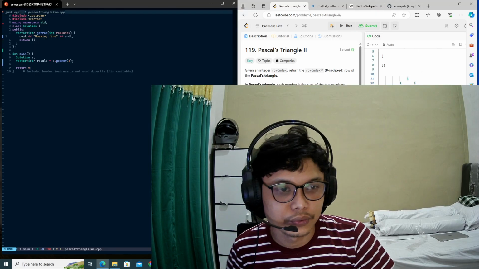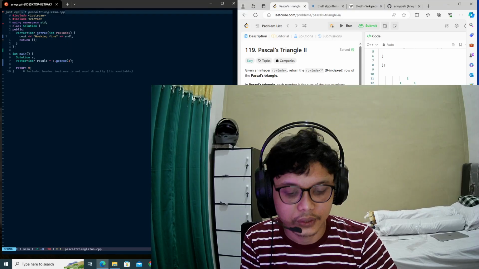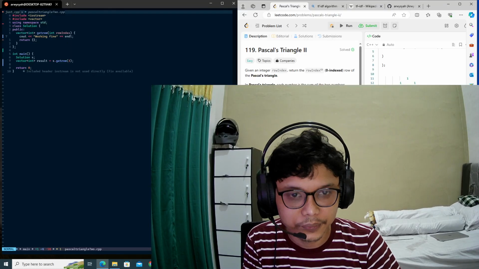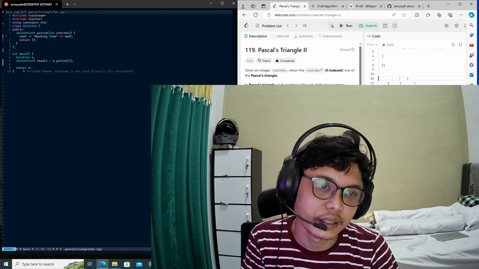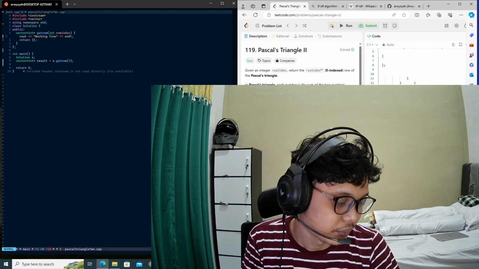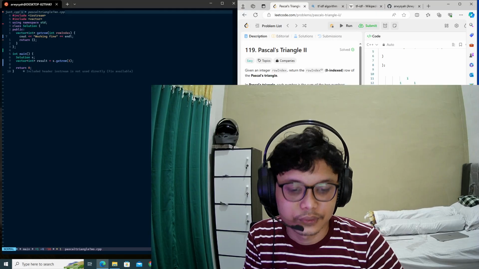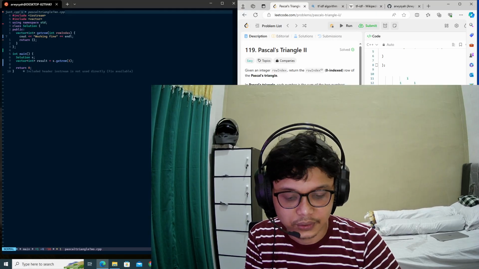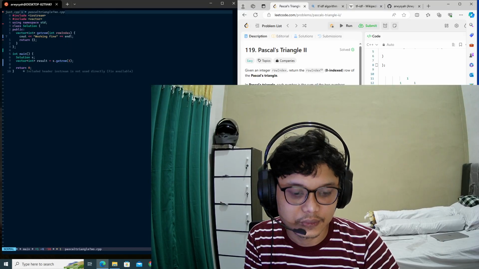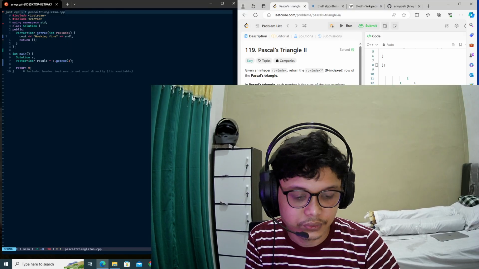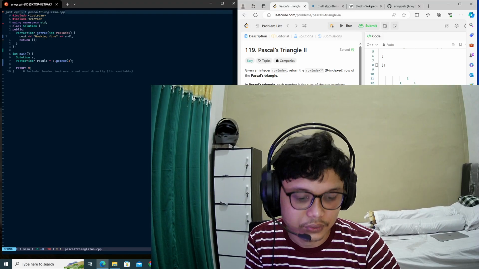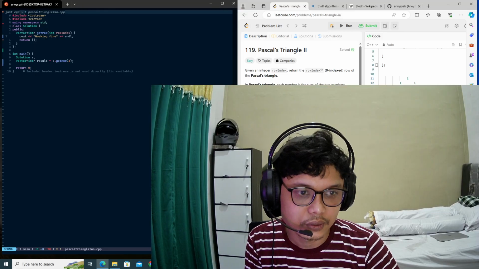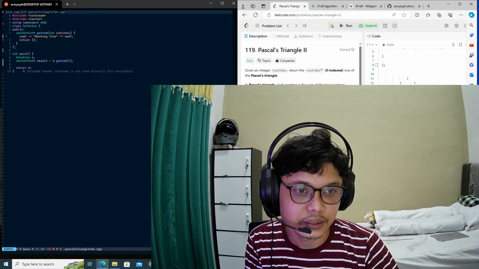So to make it like that, we know that in every row, the first element is gonna be 1, and the last one is gonna be 1. So we can make it like, if index equals 0, or index equals the last index, it's gonna be 1, right?